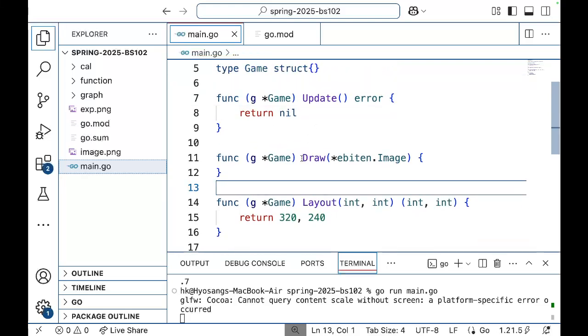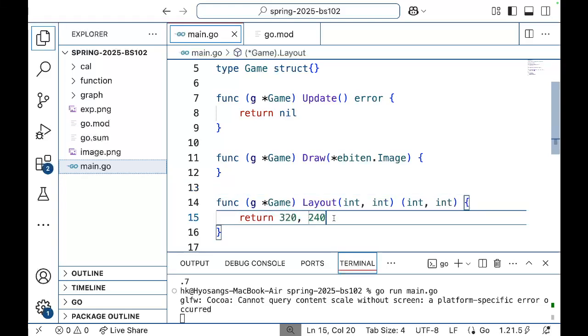So here, let me explain more about the methods. There are Update, Draw, and Layout. You can ignore Layout. It's basically about the window size, because our game will not change the window size. So we can ignore the Layout method and just leave it like this, unless you want to make your game screen bigger than this one. You see, Update and Draw are the methods that are used to change your game screen.